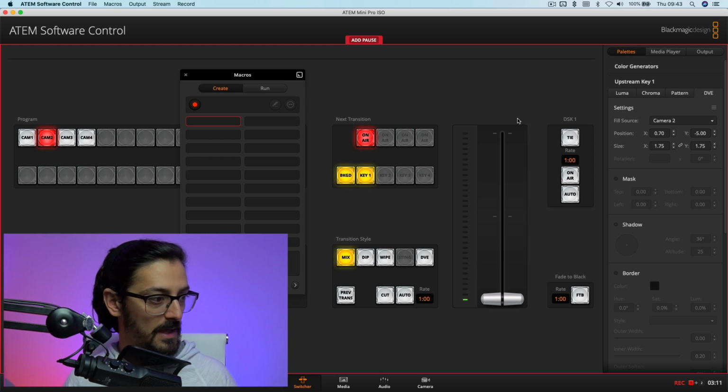Now, important to remember here, once we've got the camera and the sizing and position set, what we're going to want to do is add a pause, and I'm just going to create one of one frame.